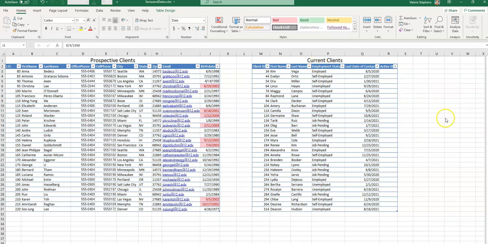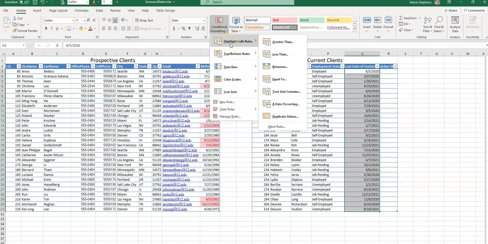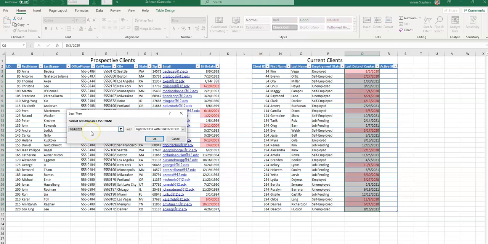And in our current clients, what we want to see is anybody that we haven't contacted since at least January 1, 2021. So after highlighting the cells that we want to format, we'll select conditional formatting once again. We'll select highlight cell rules, and this time we're going to select less than, and we'll give it a certain date. And we'll leave it light red fill with dark red text.